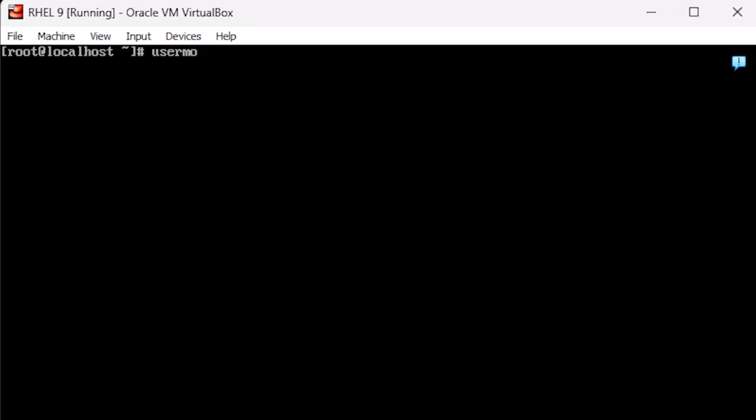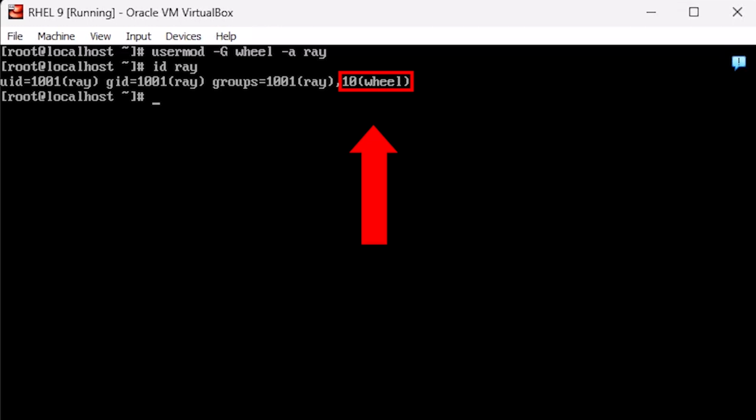Now we add the user to the will group as a supplemental group, so make sure to use uppercase G. Also add the -a for append. If you leave off the -a, it will remove the user from all supplemental groups and only make them a member of this list, which may be what you need, but it's just something to be aware of. Then specify the user. We can also run the id command as root to view a user's membership, and now they're in the will group.